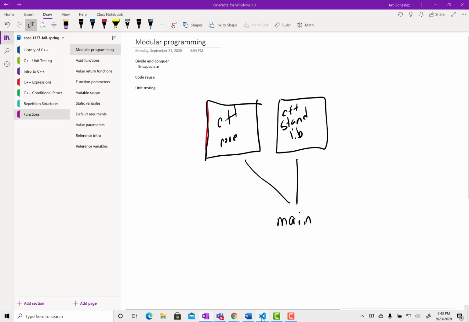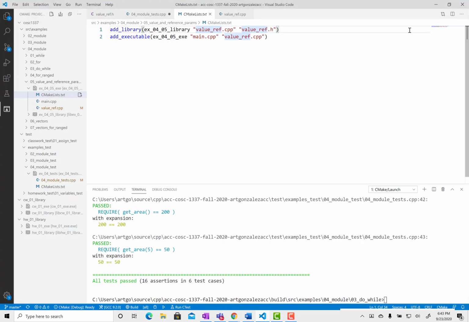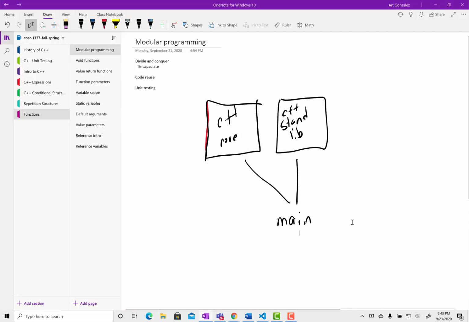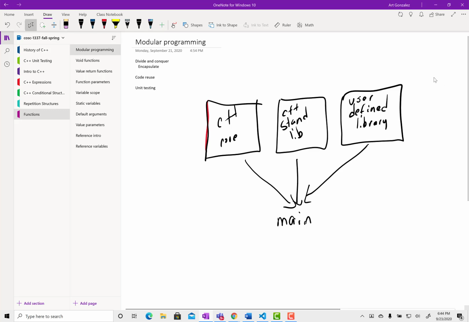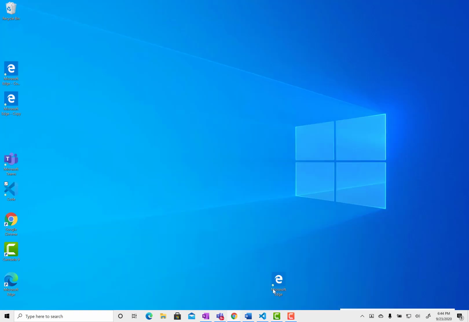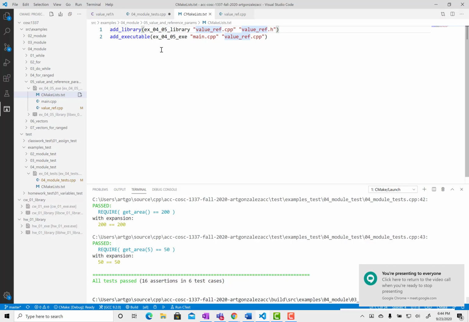But every single time we create a library, we're creating our own library. And that falls under the category of user-defined library. And we can also use those in the main program. And that's important to understand. So this is example 0405.